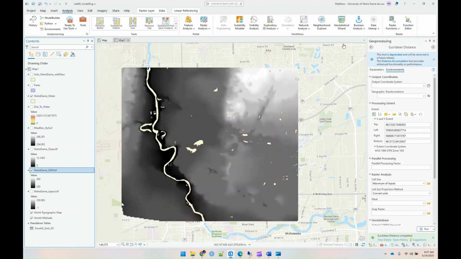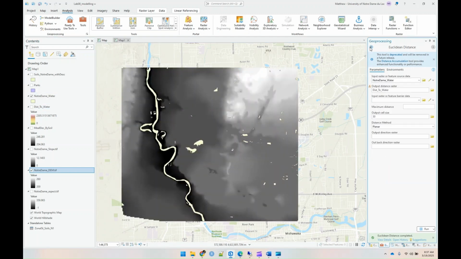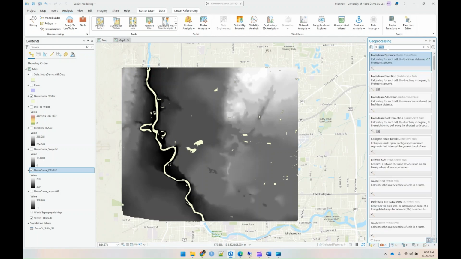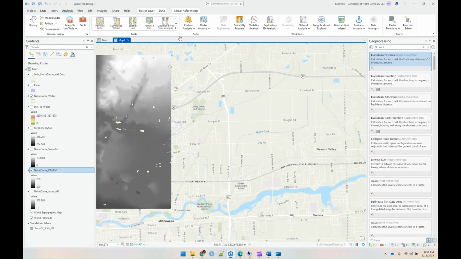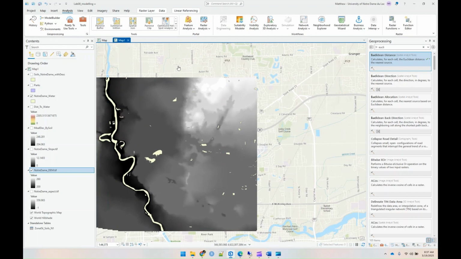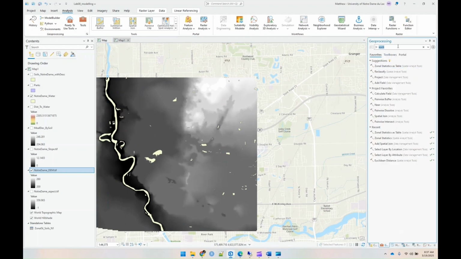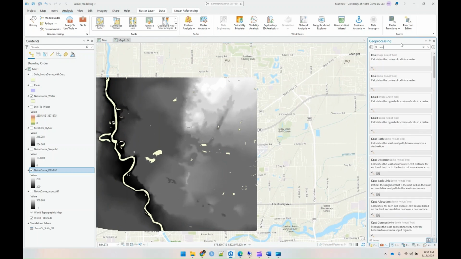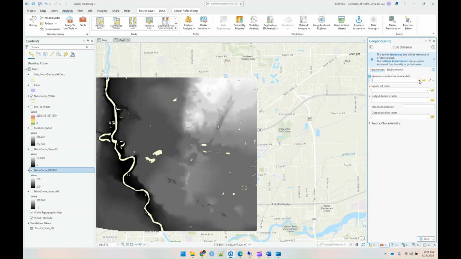If we were going to do that as a cost-weighted distance, we would just go back to our geoprocessing. Again, that's just tools up here. The mouse keeps catching weird. We would do cost. So cost distance is this one. If we were going to do again, water, we'll do our cost raster is just the slope. Again, you could do something more complicated.